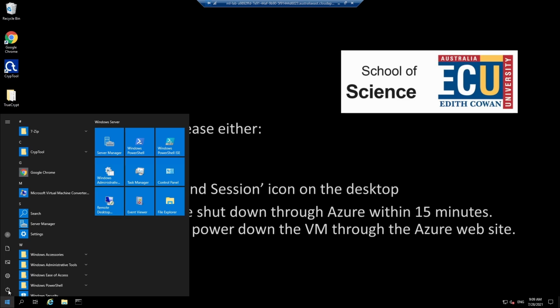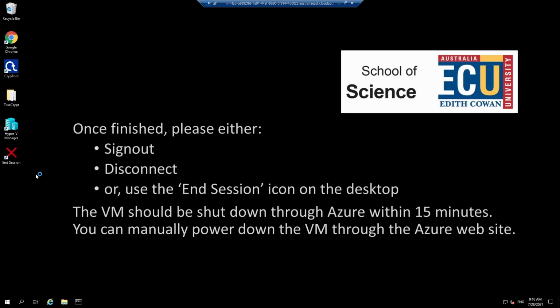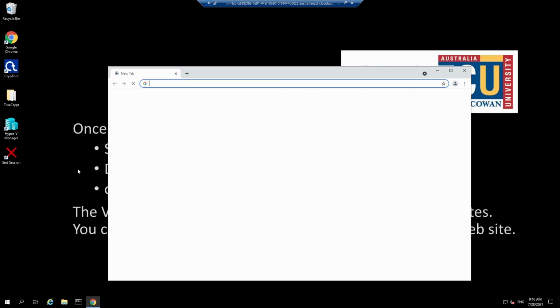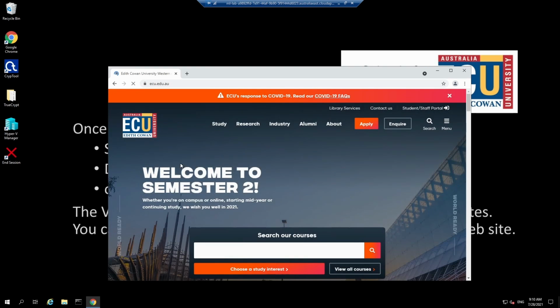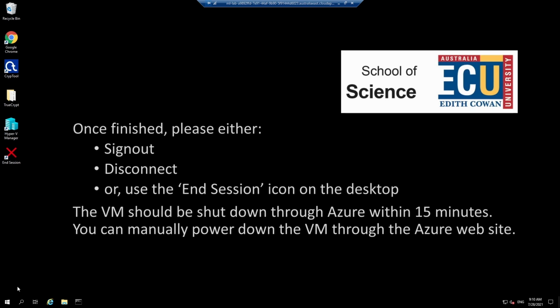You can see that they've got some applications. We can launch a browser, and we can go and navigate and do whatever we need to do. You can install, you can run, you can do whatever it is that you need to. It's just a normal desktop.